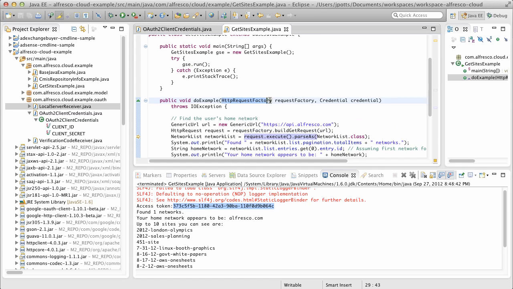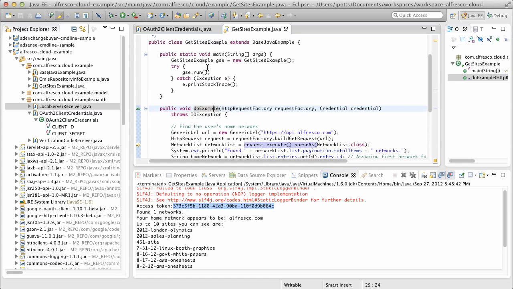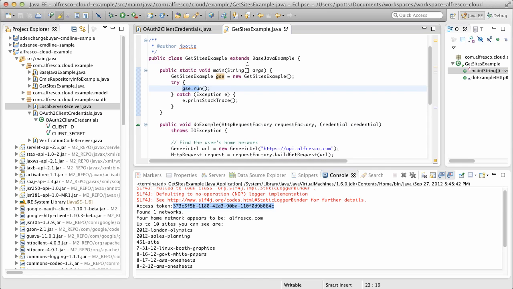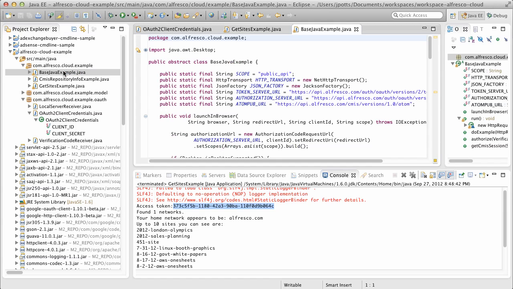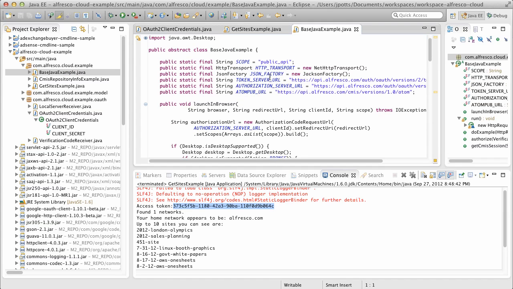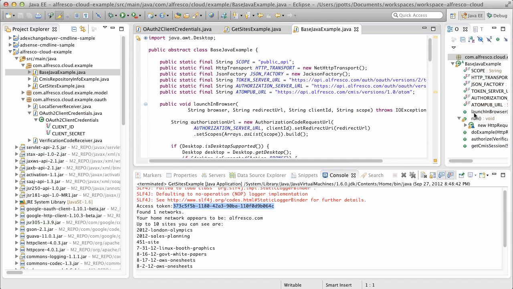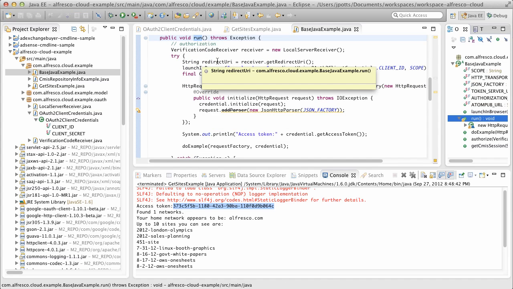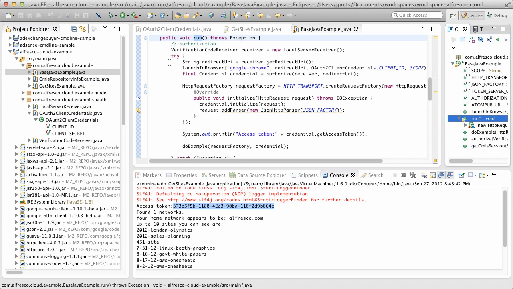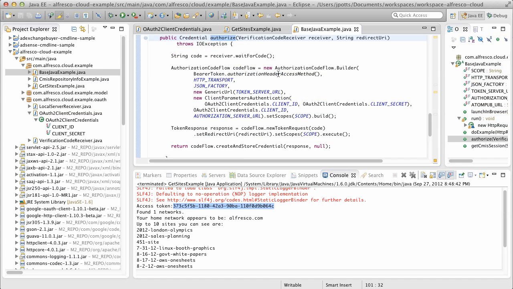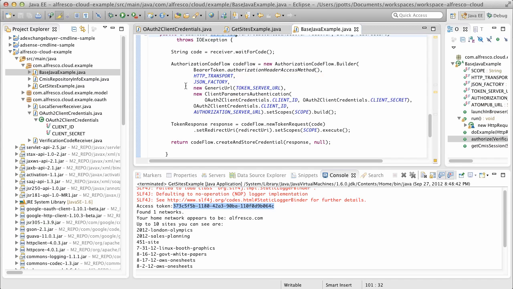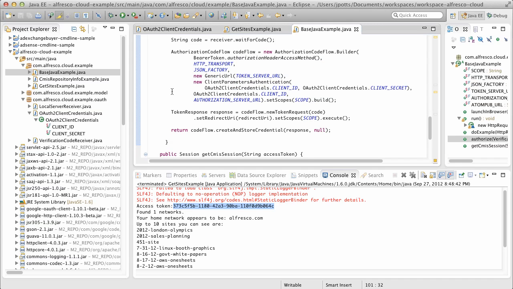So my method called doExample accepts an HTTP request factory and a credential. And then this is just a runnable class, but I'm running a method called run. That method is inherited out of a base example, and in the base example, I'm setting up things like the different URLs that I need, and this is the class that's actually handling the OAuth flow for us. And this is all just boilerplate code that I snagged from the Google OAuth2 client examples. So none of this is specific to how the Alfresco API works. So, if you're using a different OAuth client, you'll do something that looks a little bit different to this. But the concept is the same.